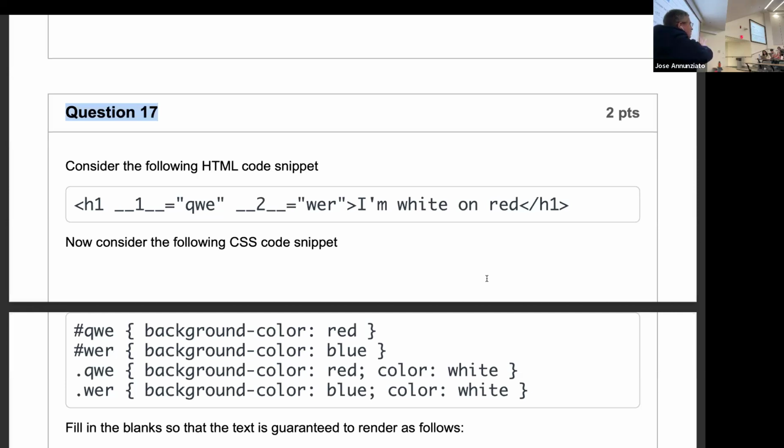I can't have both attributes be ID, even though the browser might be lenient and let you do it. It is a syntactical error. Okay, so if I go with that hypothesis, this is ID QWE. It gives me the background color red. That means that this has to be a class. If this is an ID, this has to be a class. That means it would be this ID with this class, and this would give me the background color blue, but the color white.